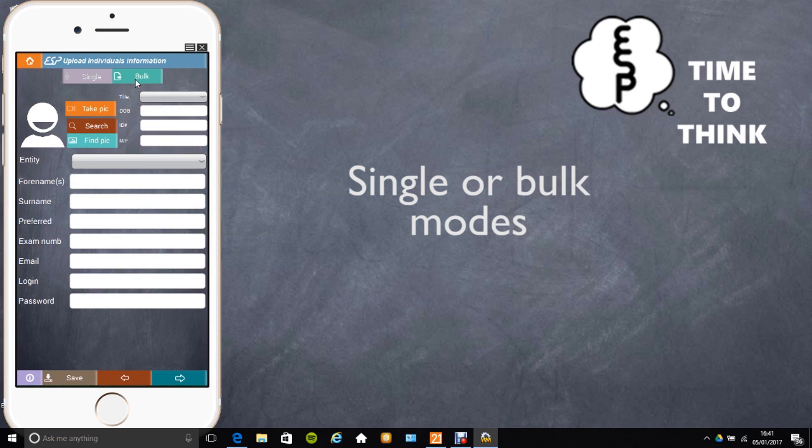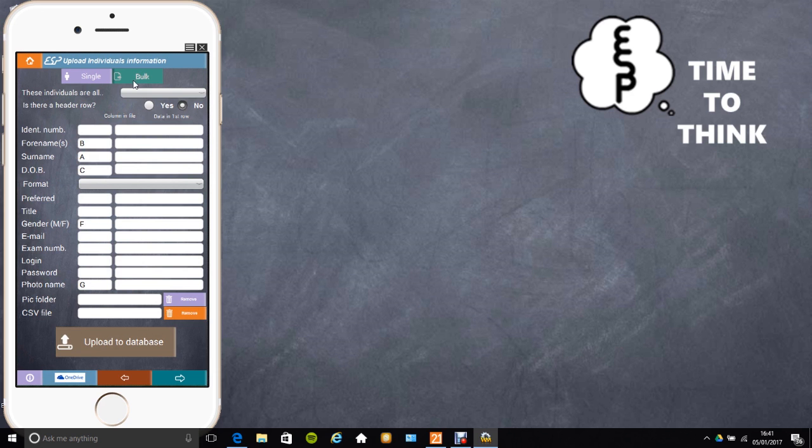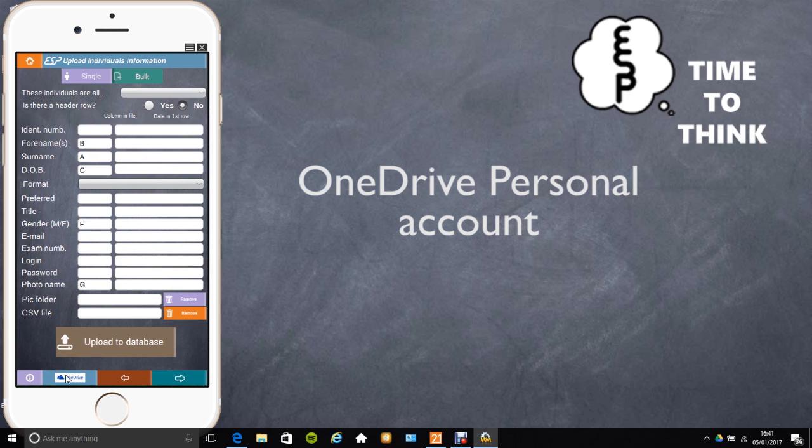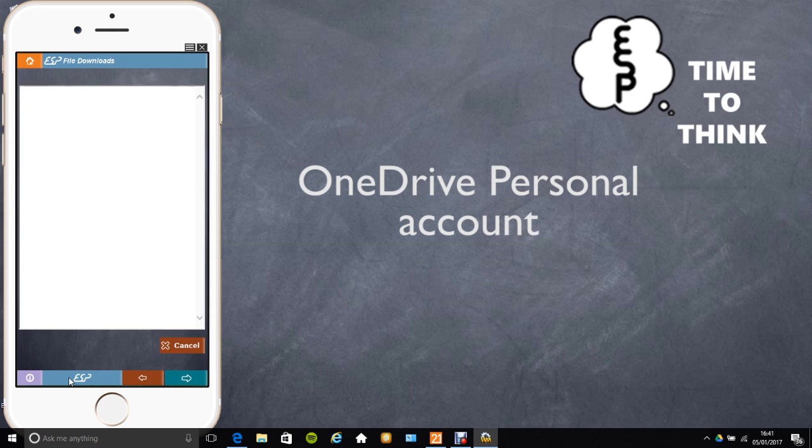So if we look at the bulk method first, here we see our list of empty fields. In order to fill these, we must first retrieve the file we need from our OneDrive directory. Clicking the button opens our OneDrive connection, and we are then transferred to our file retrieval page.